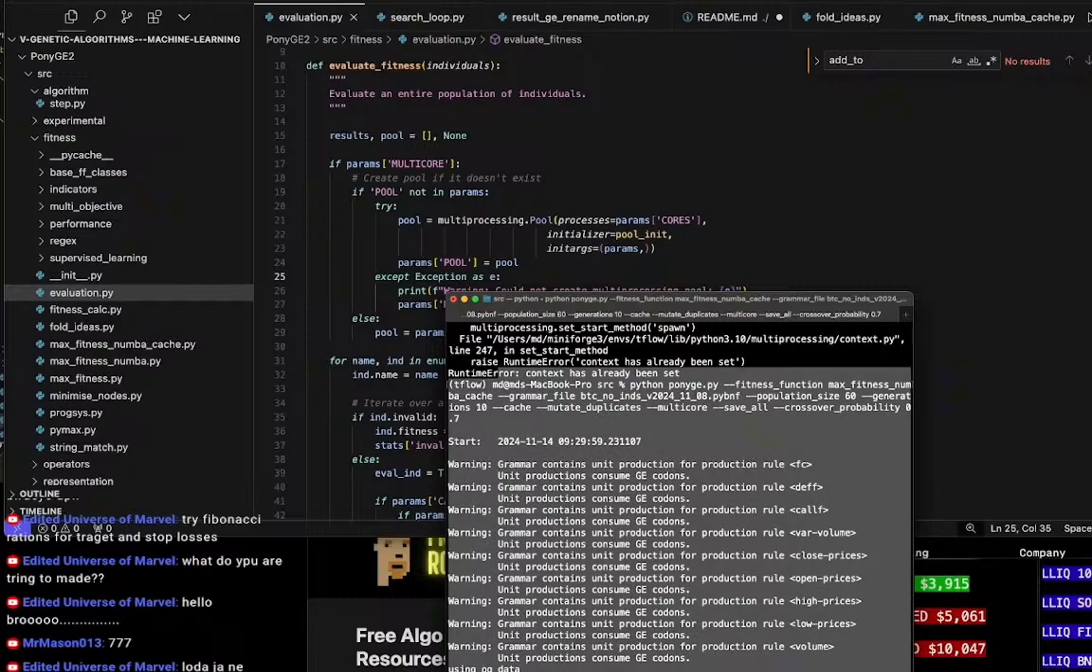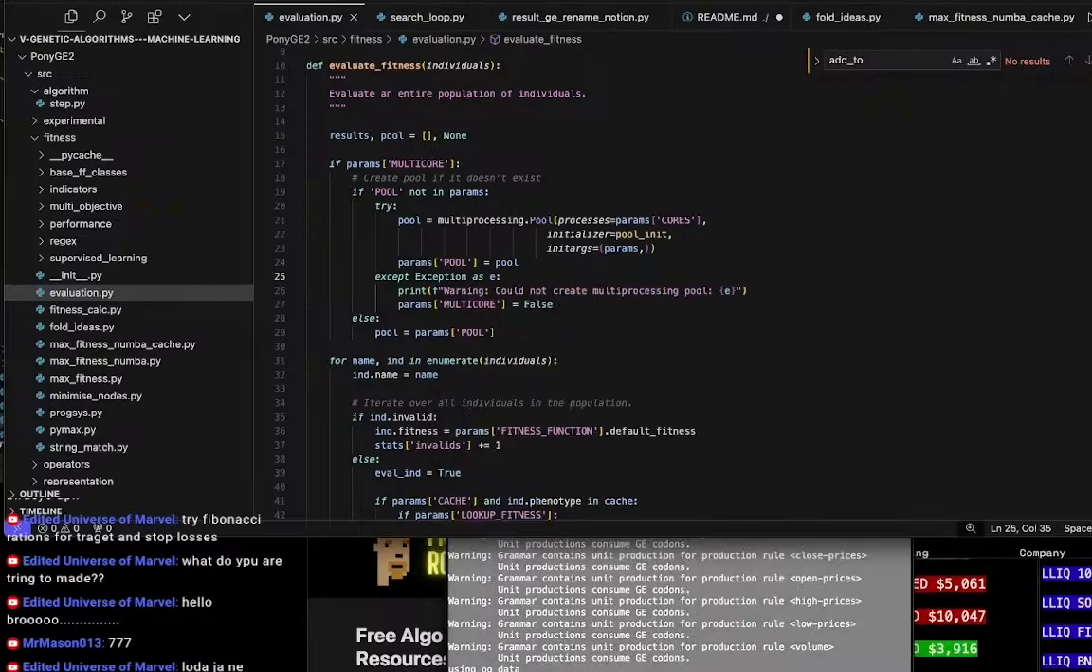Now I get this error. Handling multiprocessing in params dictionary. Let's modify the code to avoid pickling issues.